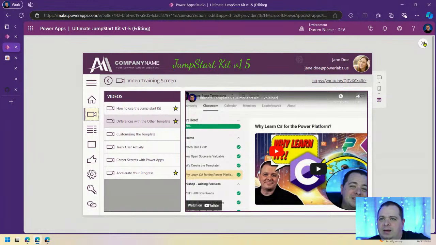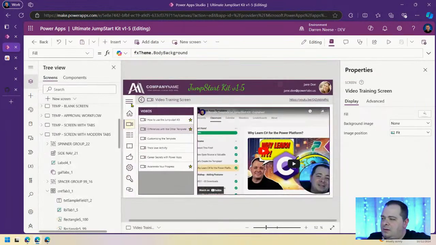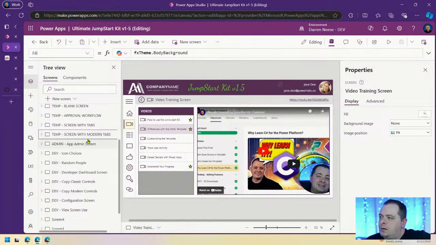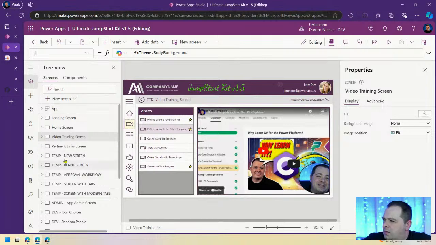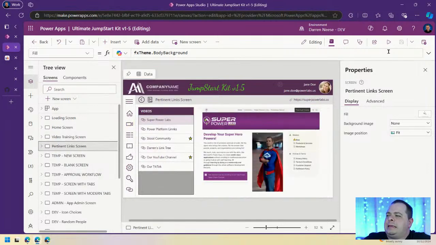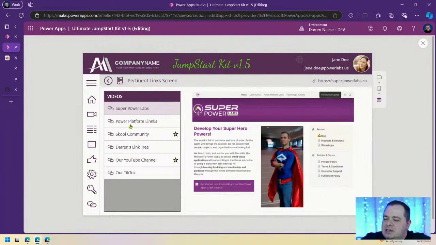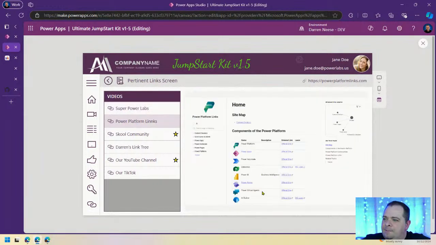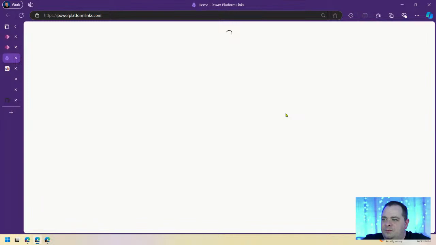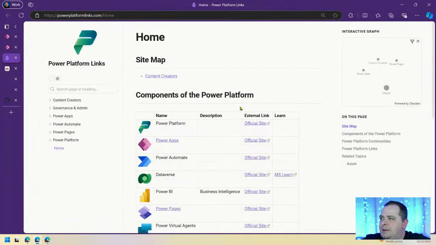What else do I have? I added a lot of these screens to the menu now. And I added a screen here, pertinent links. So if you wanted to have a listing of links like this, it will display an image of that website. If I just click on this, it should bring up the website. Yeah, there we go.